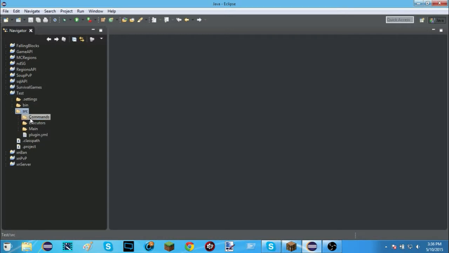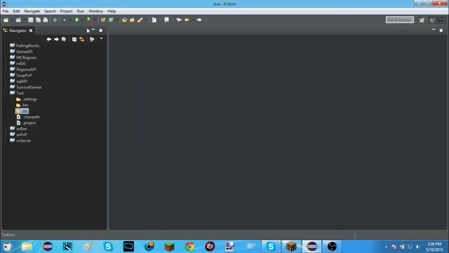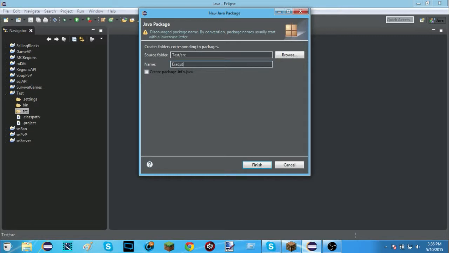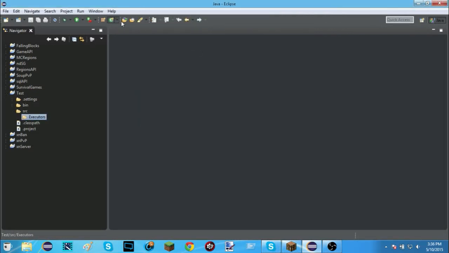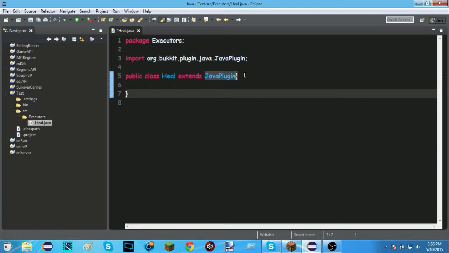So exit all of that. Alright, so let's make a new package called executors, and then let's make a new class called heal. In this one, make this method up here, extends JavaPlugin. So this means whatever the code under this extends JavaPlugin, and this class body extends to the JavaPlugin database.